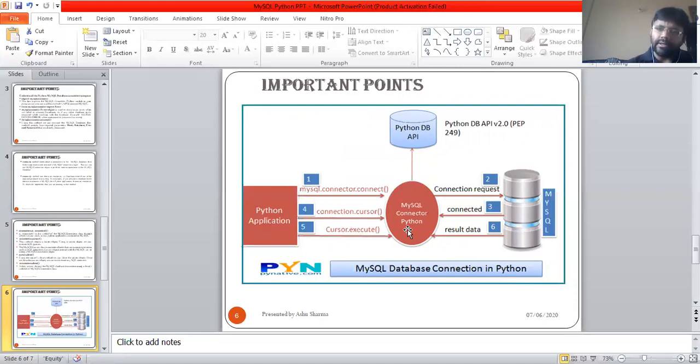So this is the way this whole process works when we talk about the MySQL database connection in Python. This is the theoretical concept we have seen. In the previous two videos, we saw installation and database connection. Now I'm going to show you, once we have a database, how to insert certain values into the table.